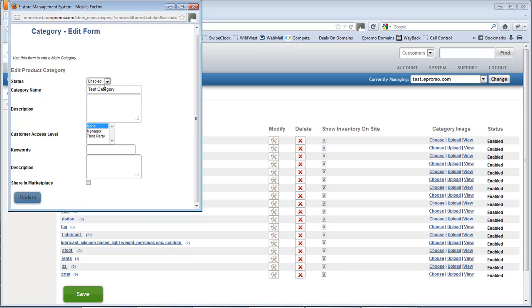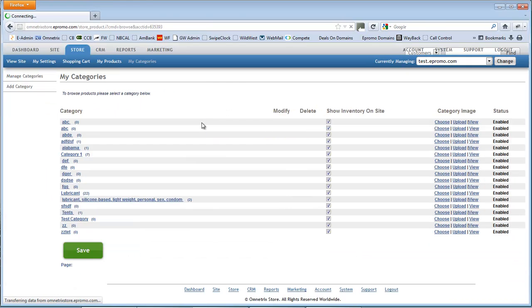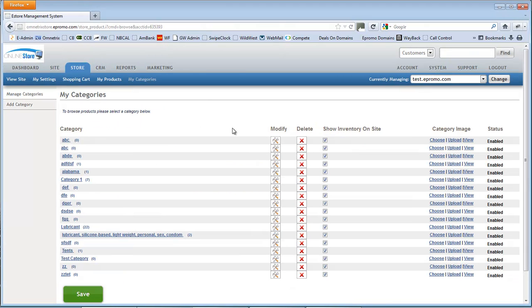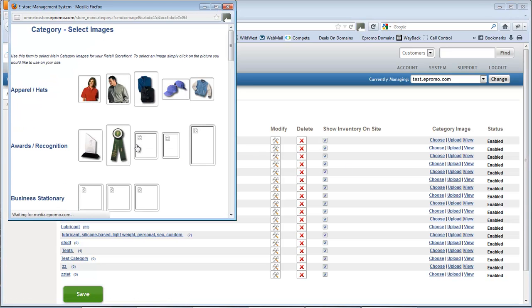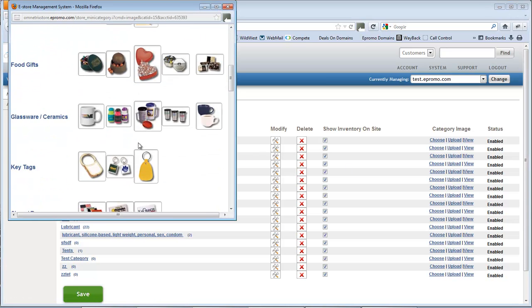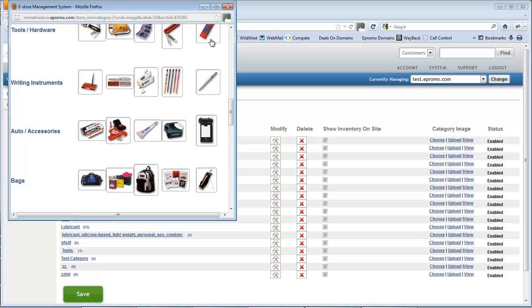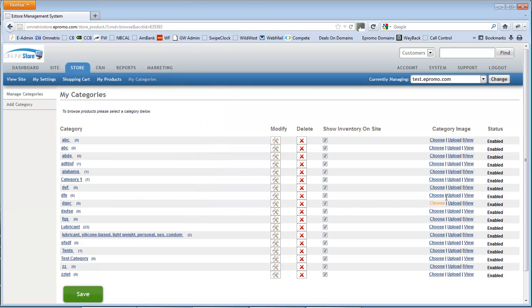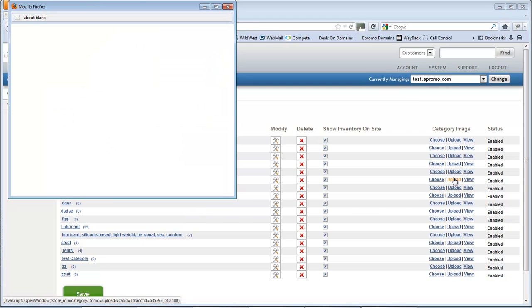Okay, and you can enable or disable, which again would take it away from the site. If it's disabled, then it will show it on the site. If it's not, you can give your categories images. So you can choose from some default category images that we have stored in our system, or, let's see, I'll select that one, or you can upload your own.